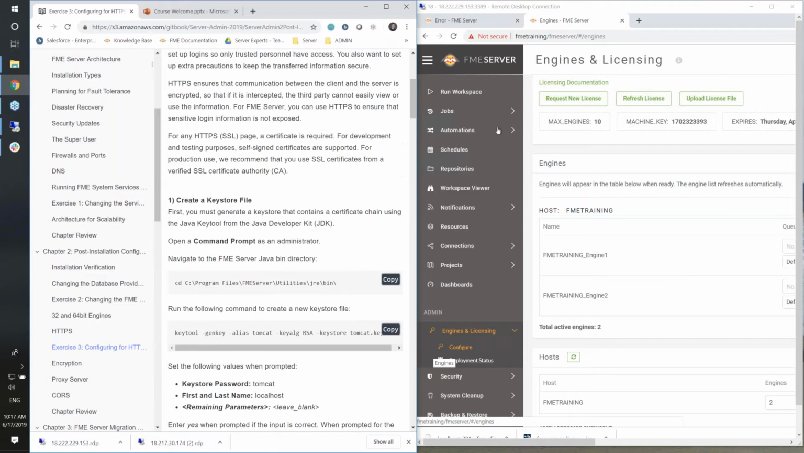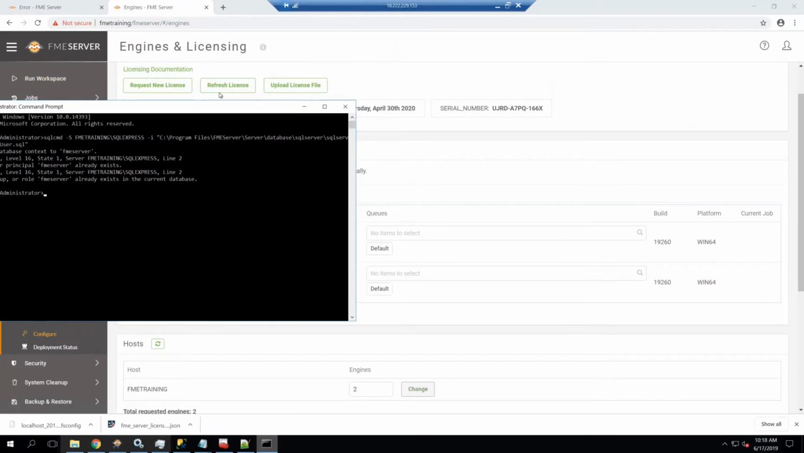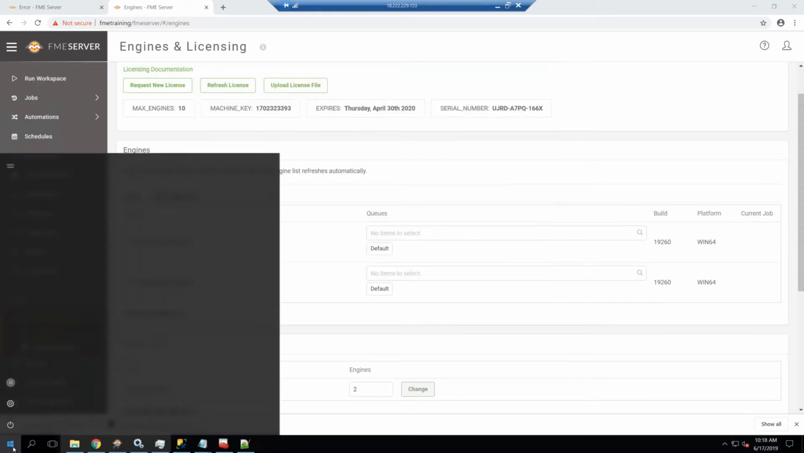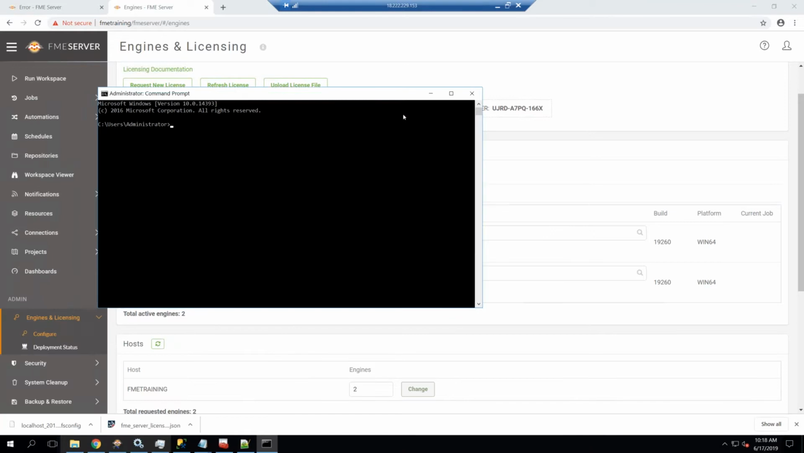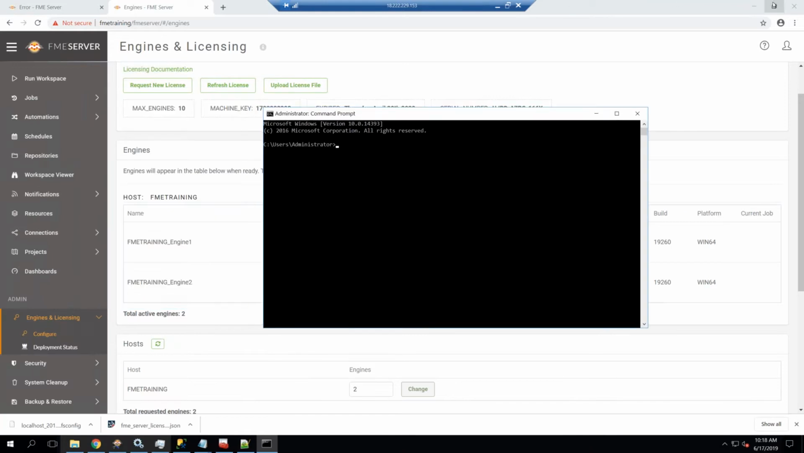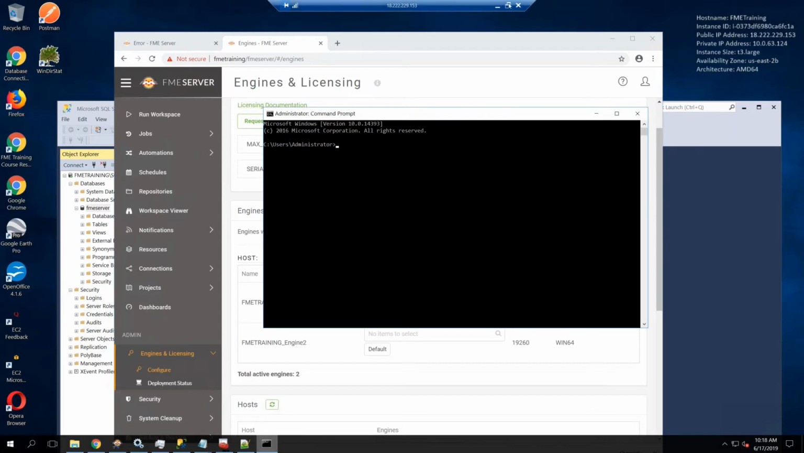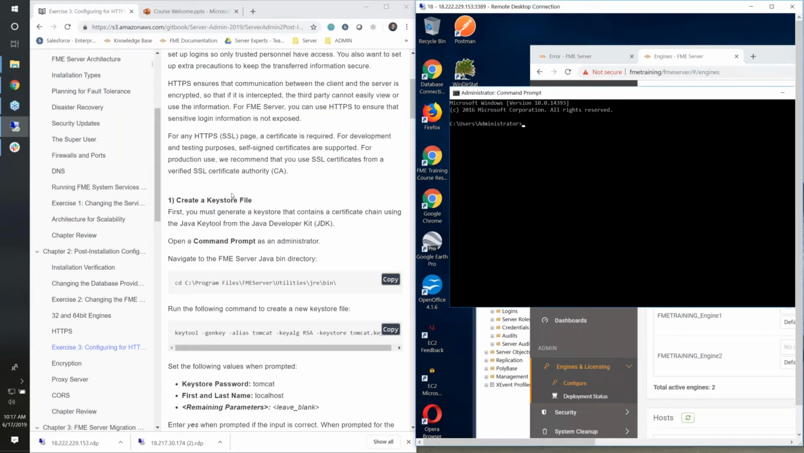So let's open up the command prompt again. It should be up and running based upon what we had before. We can close it down if you want, and just to be sure, again, go through it. Run as administrator. I'll shrink this up again so we can see the documentation and we can copy and paste over.